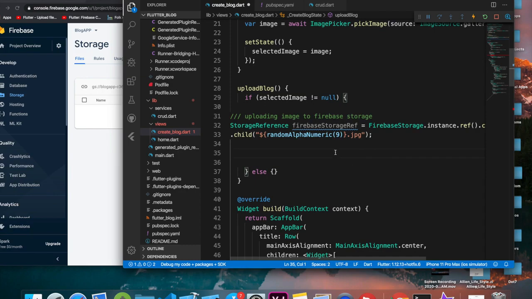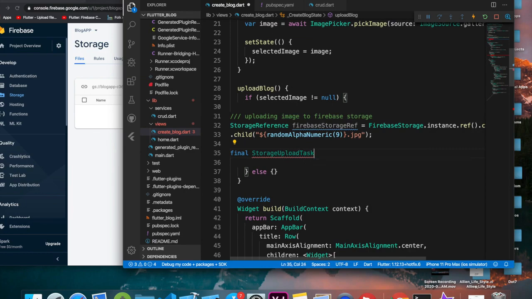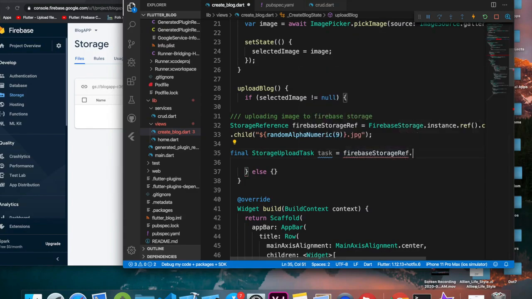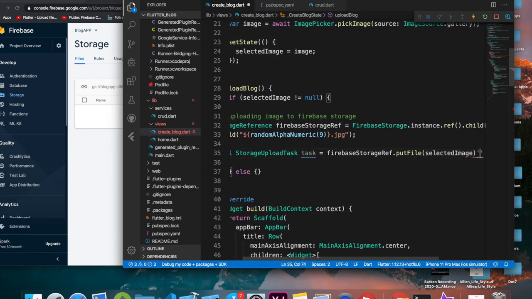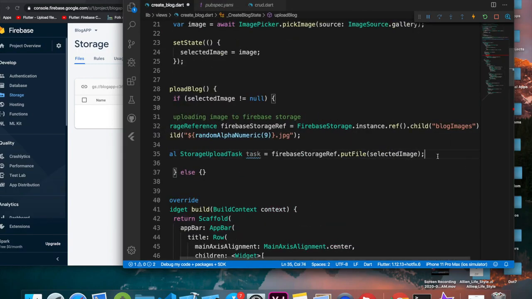Now the next step is to create a task to upload this data to our storage. So how are we going to do that? We are going to say final StorageUploadTask, and let's call it task, equals the Firebase storage reference which we just created, dot putFile. Inside of this I'm just going to pass the selected image. So it's going to save our selected image at this reference. Yeah, so now it's done.